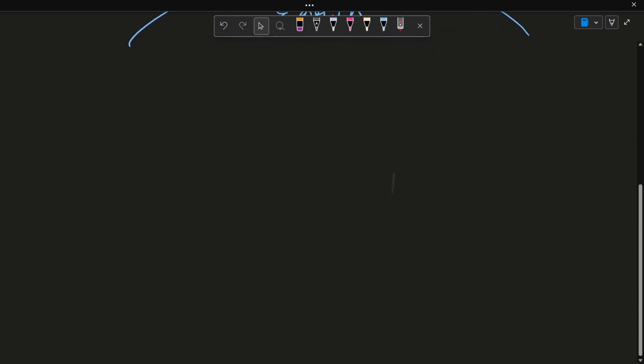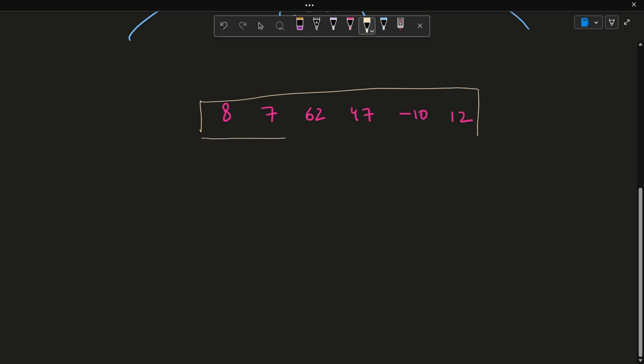Now let's look at an array. Let's just define a series of random elements. Let's start with 8, 7, 62, 47, minus 10, and let's choose another number, not too big, not too small. Let's say 12, right? When programming, this would be given to you in a list or an array or a vector, but you get the point, right?